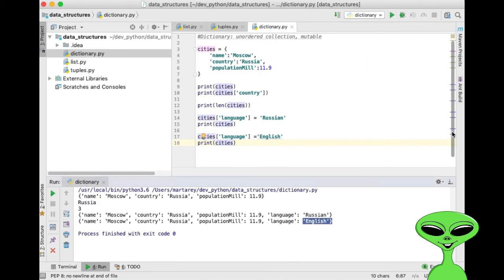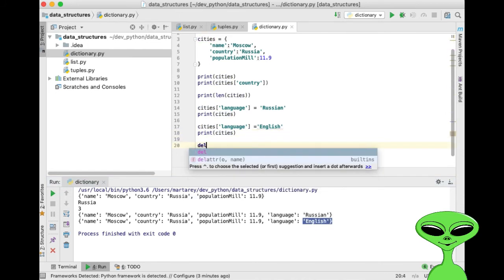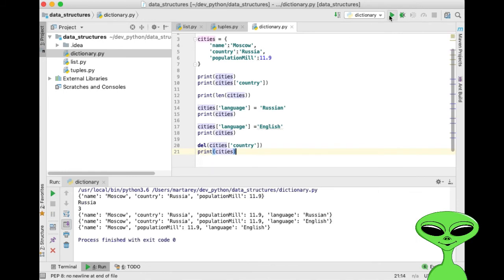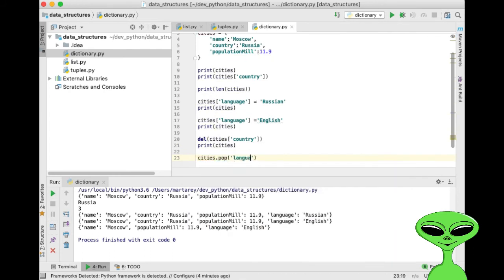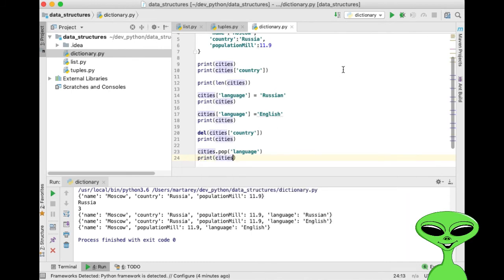You can also delete elements in a dictionary using the del method. So I will say del city, brackets, and country. If I run that, the country is now gone. And you can also use the pop method to delete items. So I can say city dot pop and language. And I can see the language is gone now.